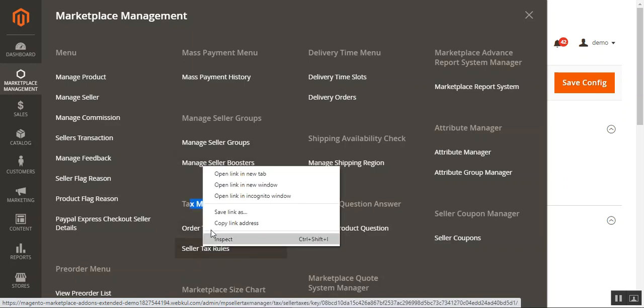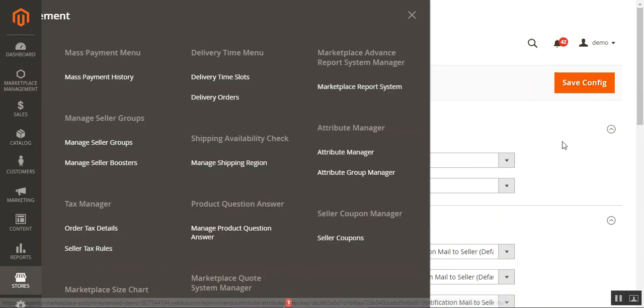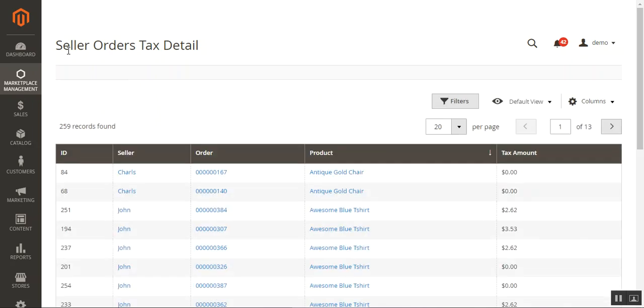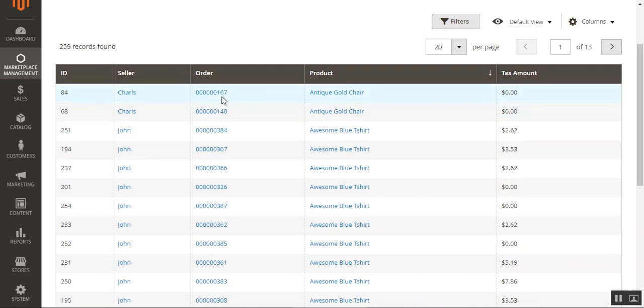So I'll open the order tax details in one and the seller tax rules in another window. So let's go to the order tax details first. So under this, the marketplace admin will find the marketplace vendor order tax details, as you can see. So for the orders that have been placed for the marketplace vendors, we have the vendor name, the order ID, the product that was purchased, and the tax amount that was applicable on that particular order.